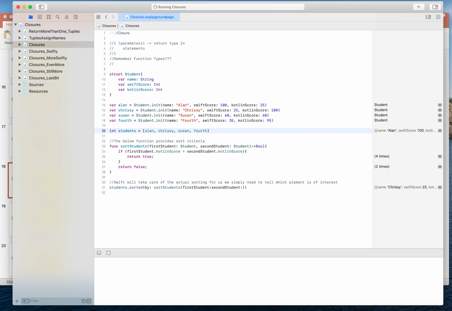Then I go forward and add this fourth parameter to an array. So I'm maintaining an array of students. These are all the students that are learning in my institution. And each student has a name and has learned Swift as well as Kotlin. So they have a score which is available for both programming languages. Now I have a challenge. I want to sort these students while displaying.